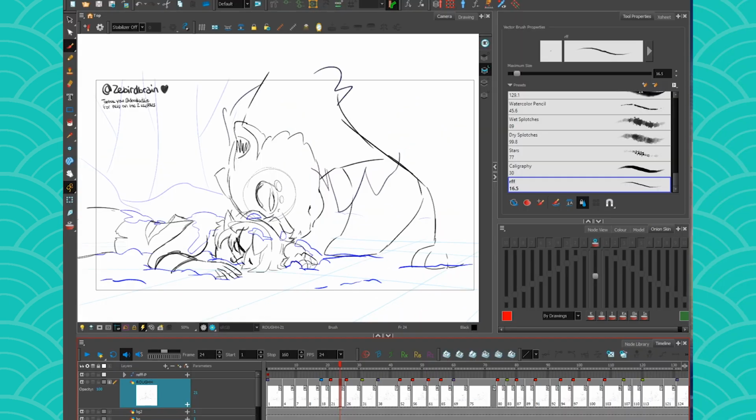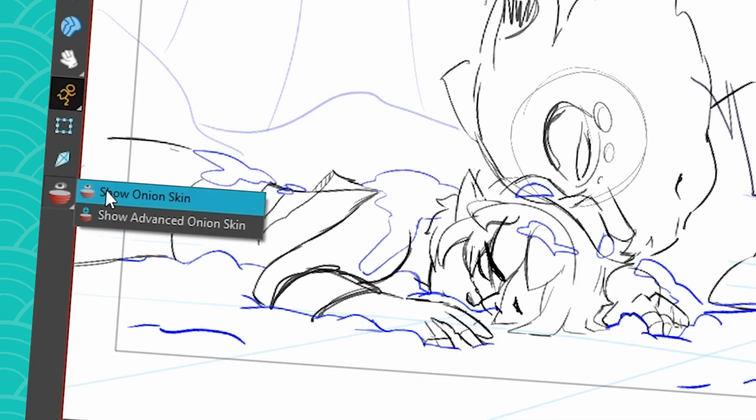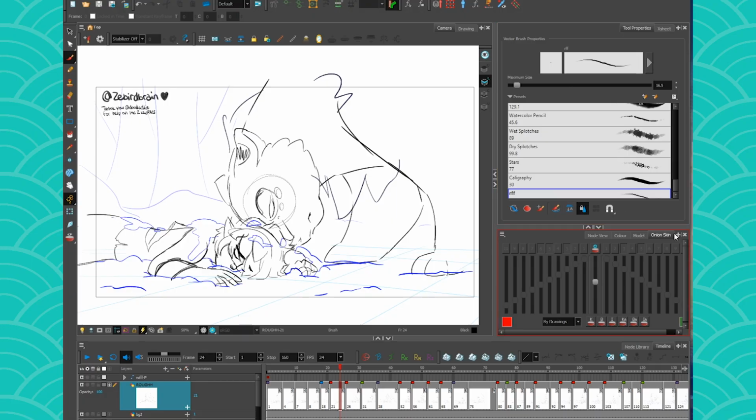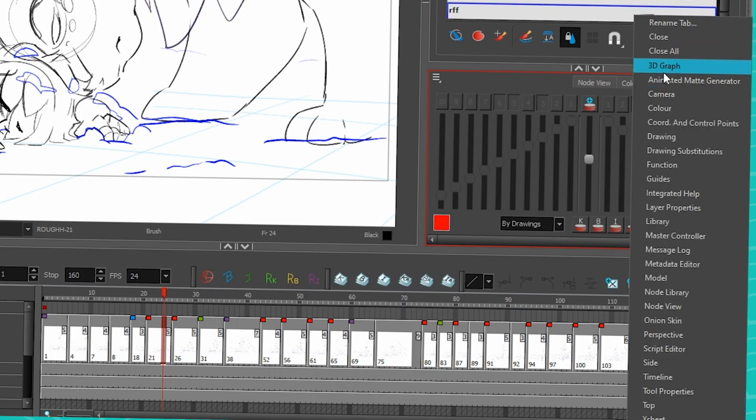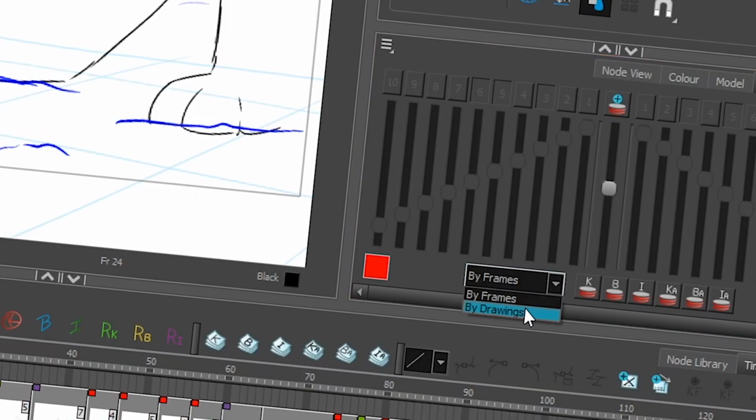There are multiple ways to activate the onion skin. You can either get it from here, on the toolbar, or you can also find it in the views. You press plus and then you're going to find onion skin. There are also two units that you can onion skin from. You can do it from the frames, or you can do it from the drawings.